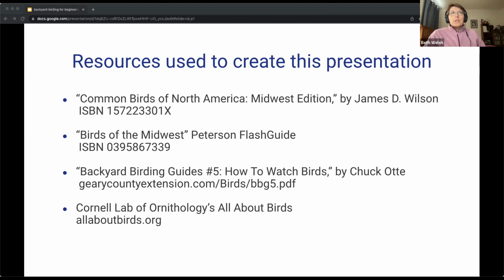And the resource I leaned on the most, which is a fantastically useful source for bird information, is All About Birds, which is hosted by the Cornell University Lab of Ornithology, which is really considered the resource in this country for ornithology, and a lot of it is for beginners, not just for expert birders or people who want to study birds.